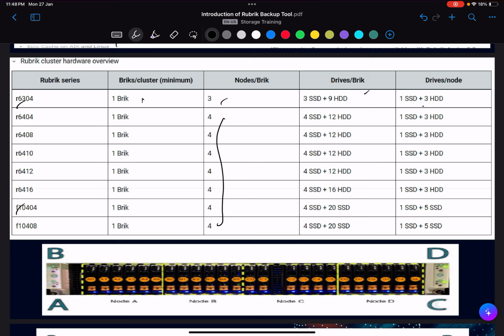Then when you see the hard drives, per node, as I said, it is one SSD and three HDD. And the F series is one SSD plus five SSD, so there is no HDD in the F series, the flash series, you can say. And accordingly, at the brick level, you will have this hard disk count.